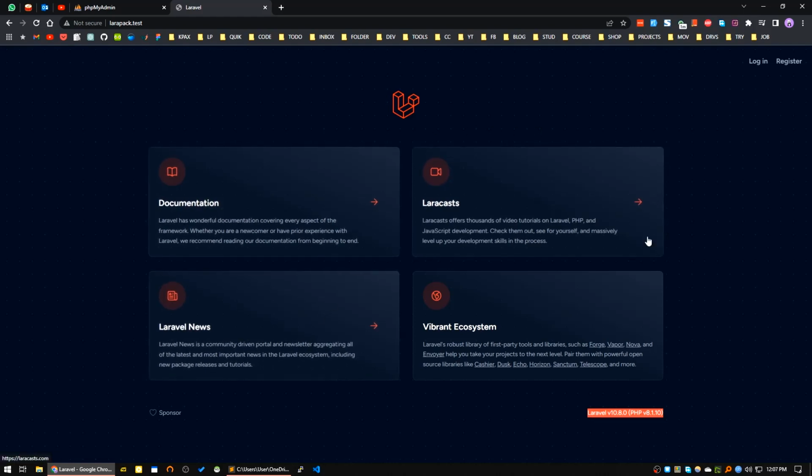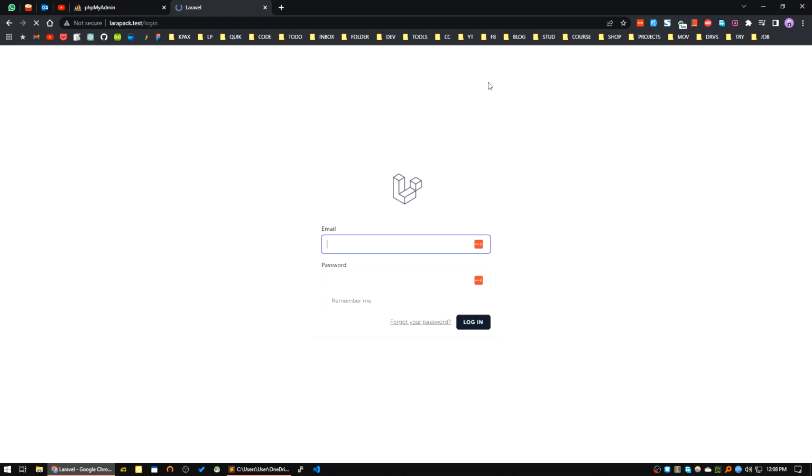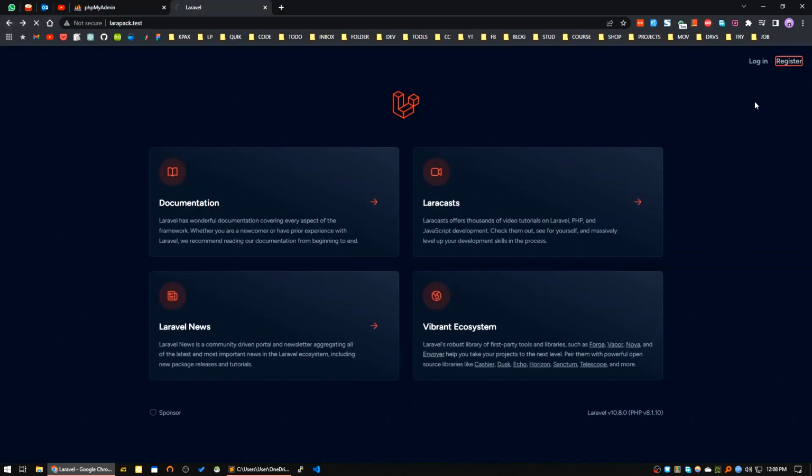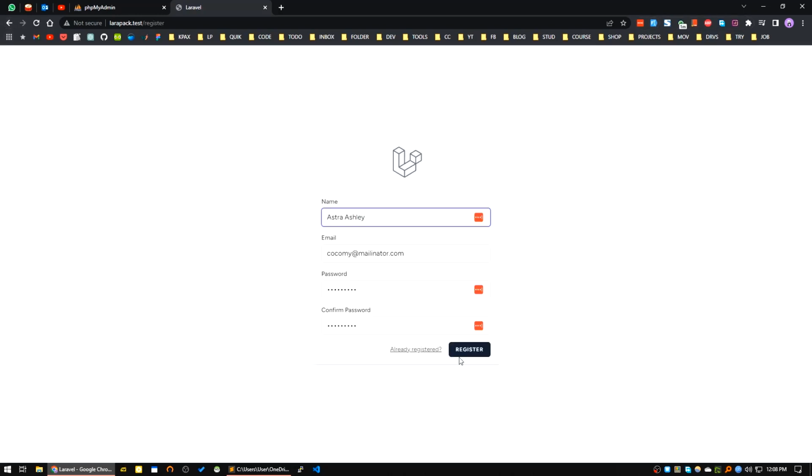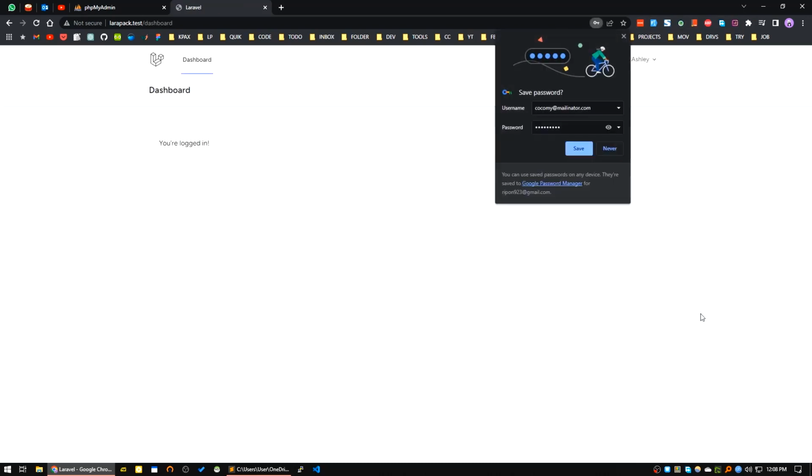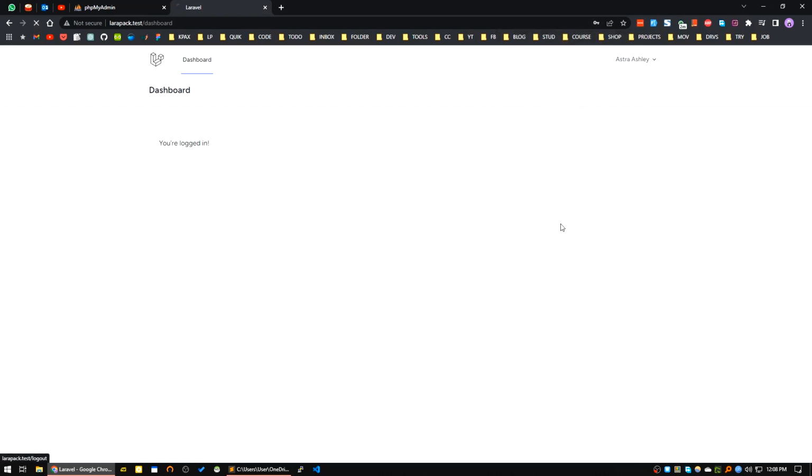In our installation we will see how we can install Laravel Breeze so that we can use login and register functions, etc. You can see these are all working solutions here. Let's say I will register. If I register, everything is working perfectly. Okay, so let's get started.